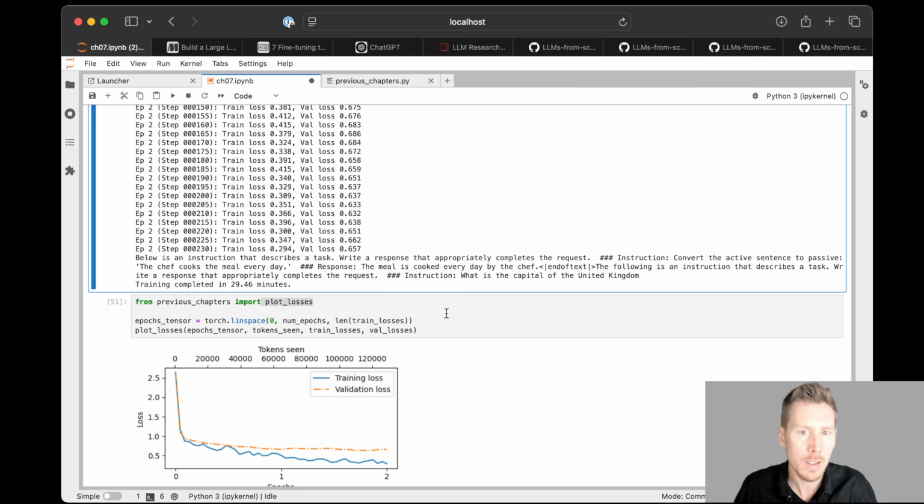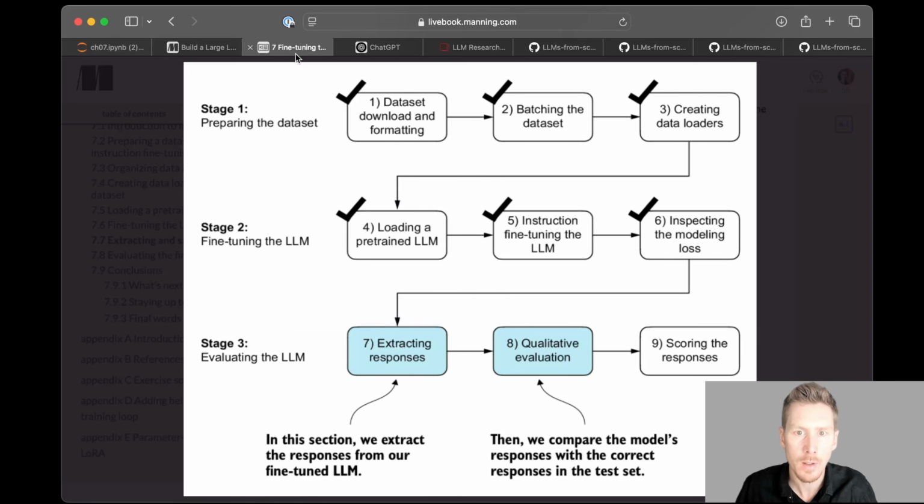And for that, we need ideally a score or a number. And so that is what we are going to do in the remaining sections here. So we checked off the dataset preparation and the fine tuning. Now the last stage is evaluating the model. This comes in 3 steps. This first section will be just concerned with extracting the responses and saving them, so that in the next section I can show you a way to evaluate the responses that we have saved.